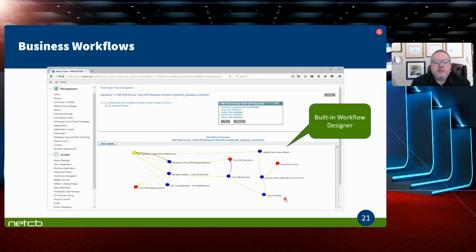It also has some flexibility to build business workflows. We, for example, run our leave system through it as well, where you can actually implement almost any kind of business process on this platform.